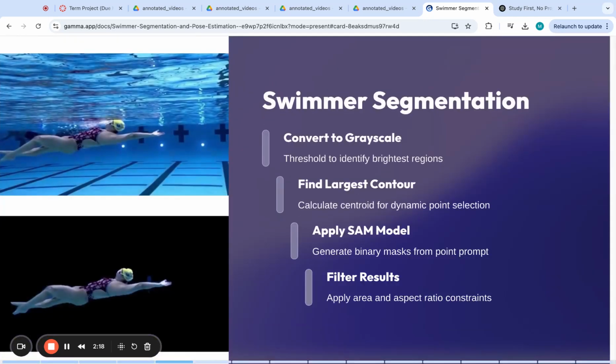Professor, as you can see here, the swimmer segmentation was a critical step to reduce the background noise as well as isolate the relevant motion. So, we start by converting the frames to grayscale, and we apply a threshold to highlight the brightest regions, which is typically the swimmer in the frame. Next, we find the largest contour to estimate the swimmer's position. We then feed this point into the SAM model, and finally, we filter the masks using size and shape constraints to remove the noise or irrelevant detections. And so, Professor, as you can see here, we have the before and after images, and this shows you how effective the segmentation was in eliminating the background clutter.